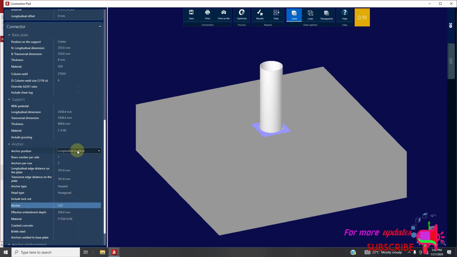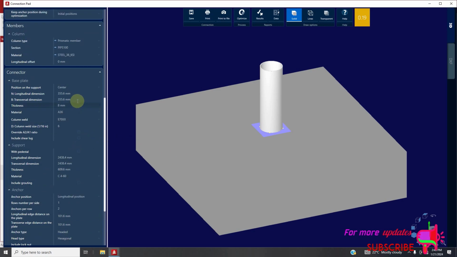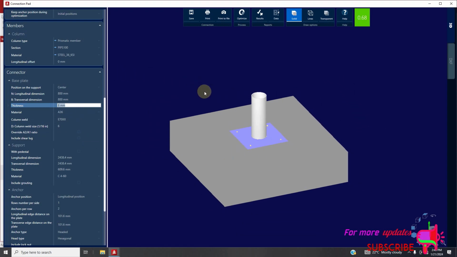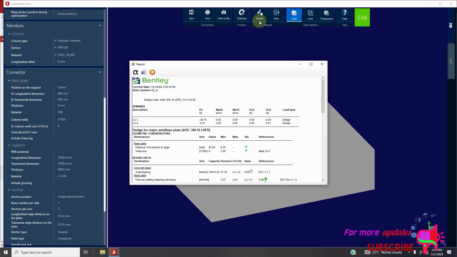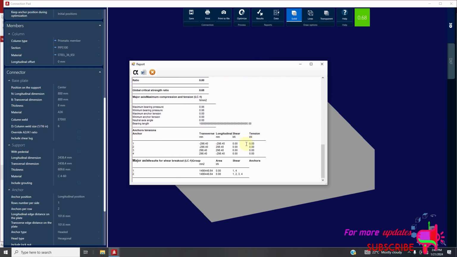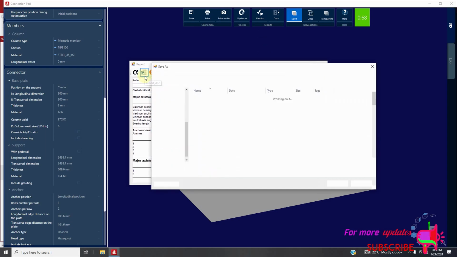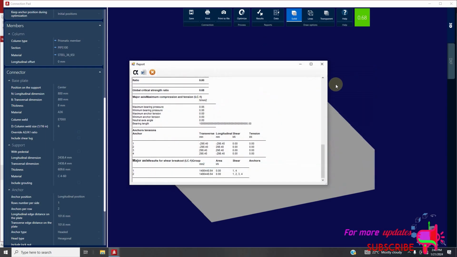Then I need to increase the base plate. The base plate can be, let's say, 800 by 800. Yes. And then I will click OK. So you can see the results. You can print these results, and save them somewhere.